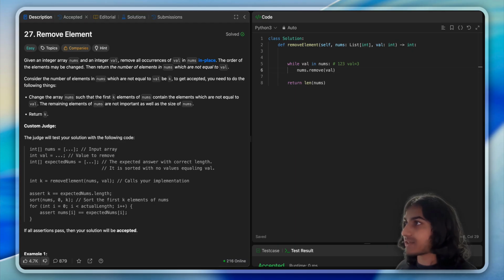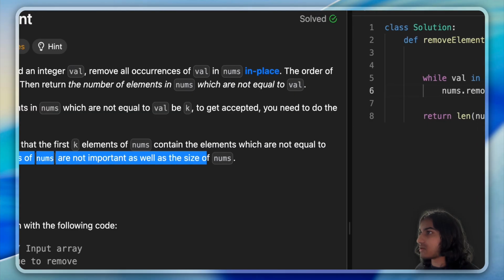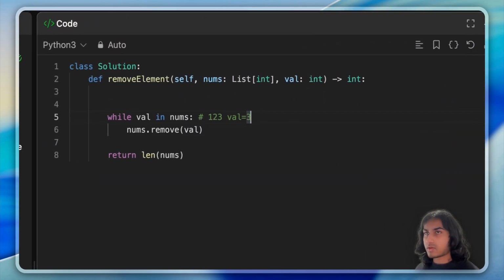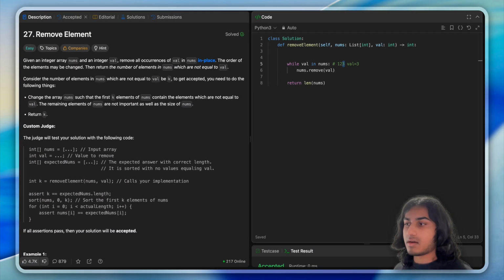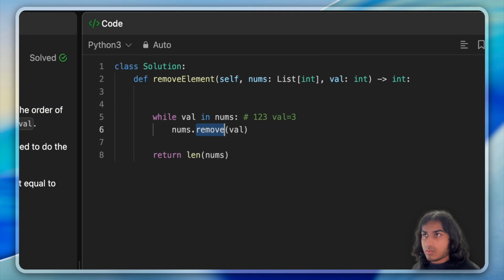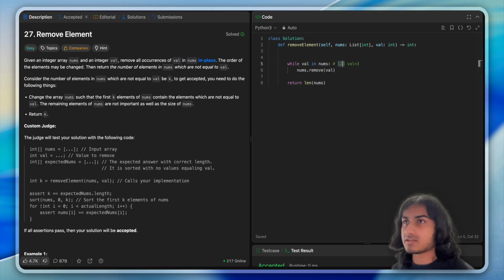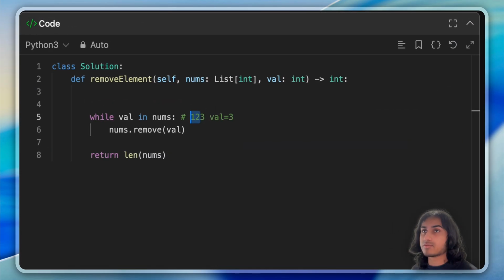If you go back to the spec, it says that we can change the order of the elements, and specifically that the remaining elements are not important, as well as the size of nums. Currently we are completely removing any element that is equal to val, and then returning the length. But we don't need to actually remove the elements themselves, as long as the elements in nums that are not equal to the val all come before it.